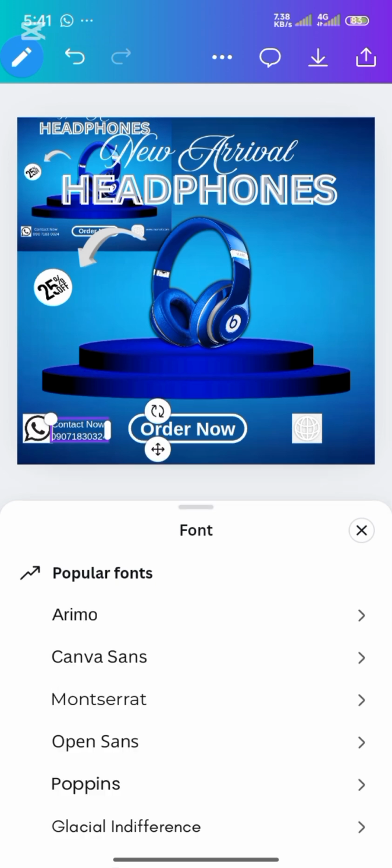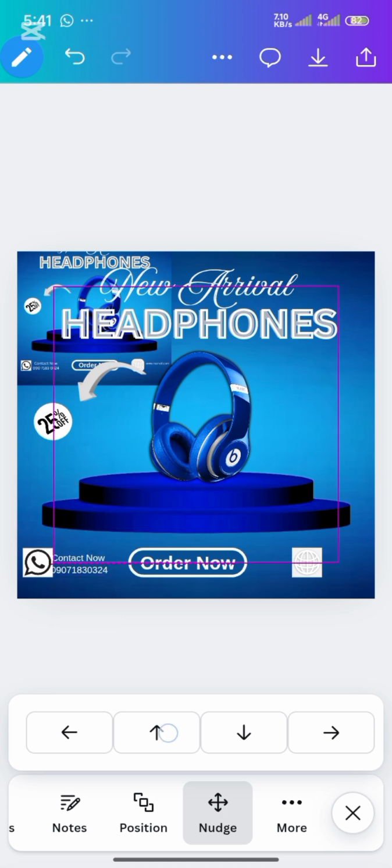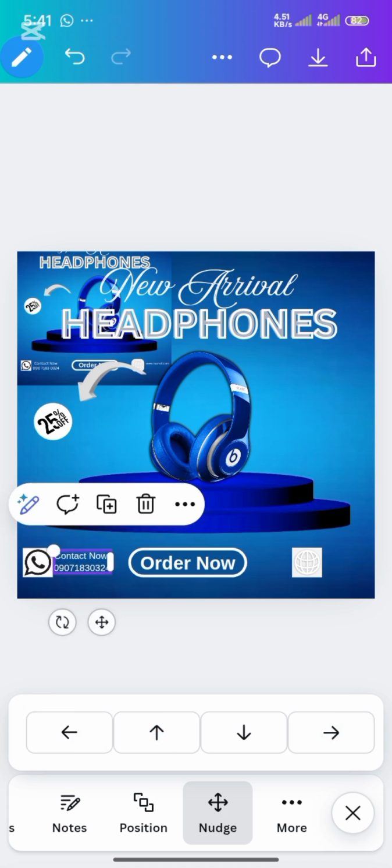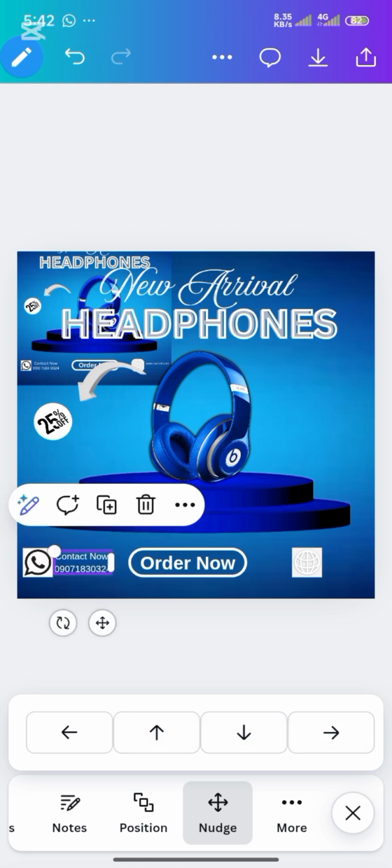So let me use the nudge to take it up and put it in the right position. Let me take it up. Can you see now? It's in the right position. See, it's in the middle like this. That's okay like that. So it's okay like this.